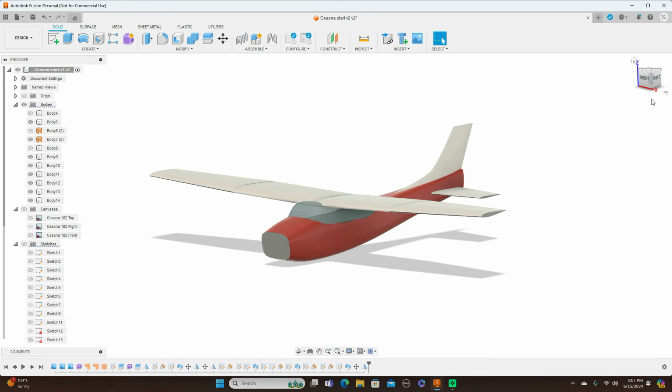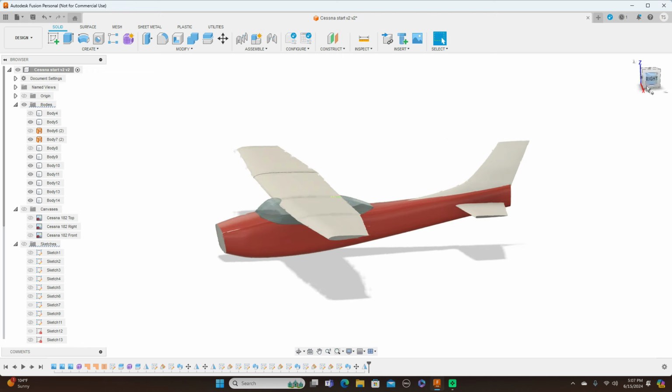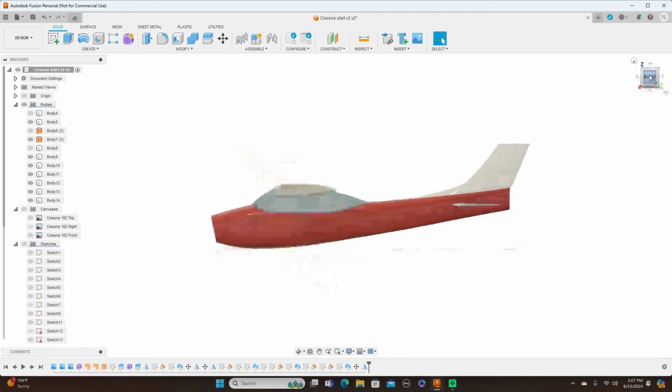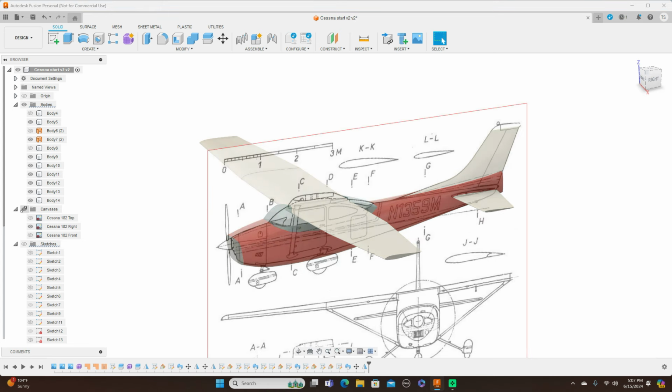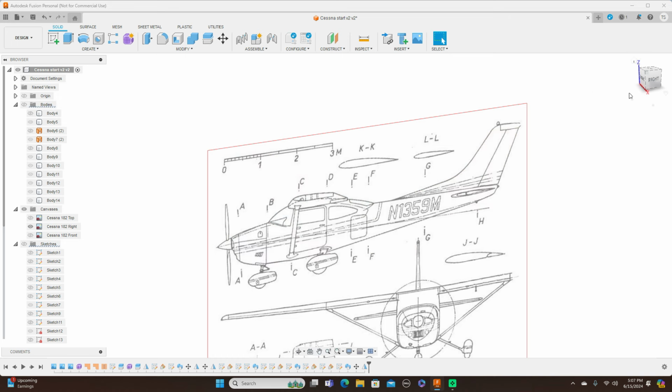Today we're going to just look at modeling a Cessna 182. One of my subscribers asked a question about modeling this, how to get the windshield and stuff to go with the body in here. And let's see, let me turn the canvases back on and turn the bodies off so we have a better look. How to get this down in here.